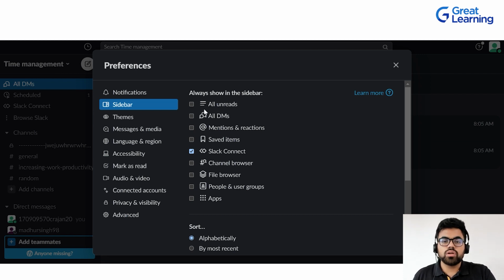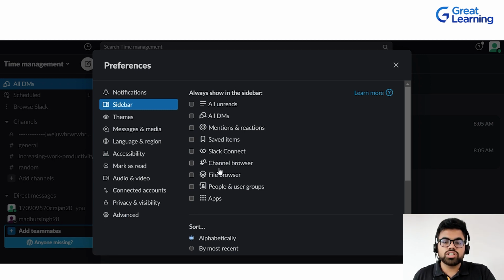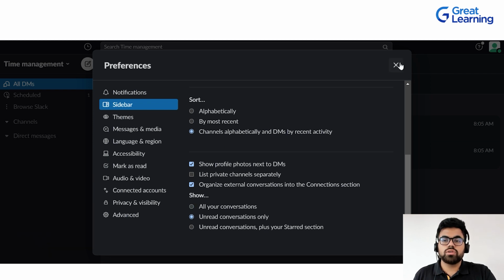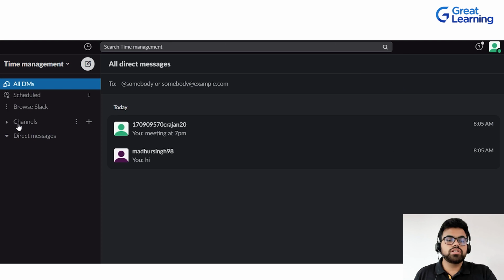In this sidebar you can show all unread messages only, or all mentions and reactions, all DMs, Slack Connect, channel browser, file browser, or you can just change it to how you want to look at it. You can look at it by alphabetical order. The most recent ones will show on the top, or channels alphabetically, so the entire thing will be generated in alphabetical order. Now for all your conversations, you can choose unread conversations only. What will happen in this case is that all your channels will just go away. Only those in which a message has been generated will be displayed. Other than that, everything will go away.